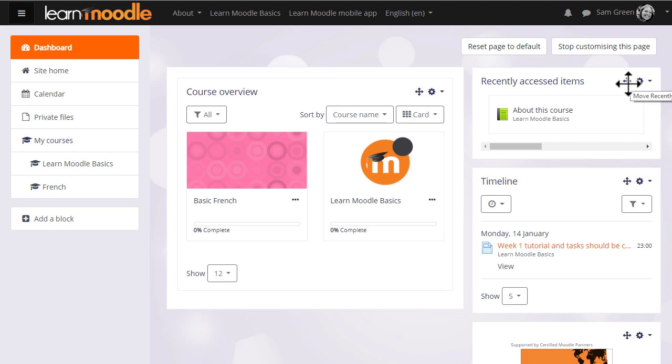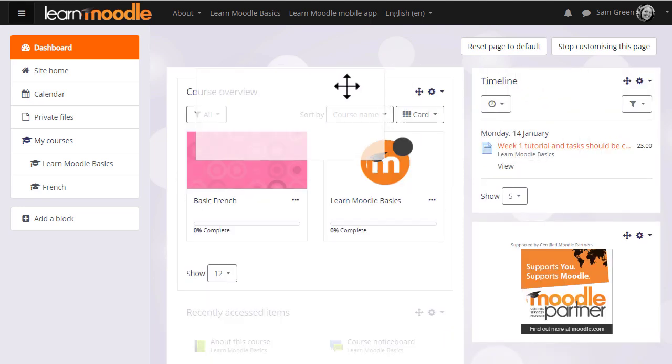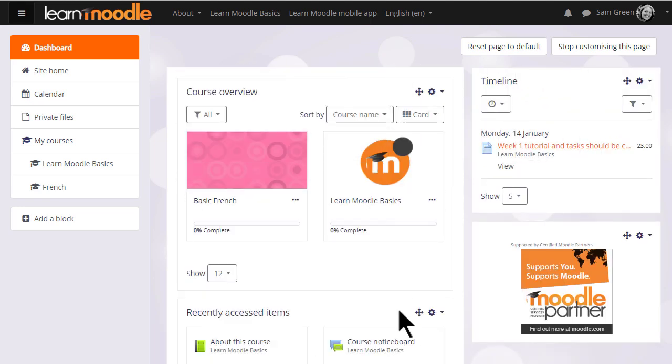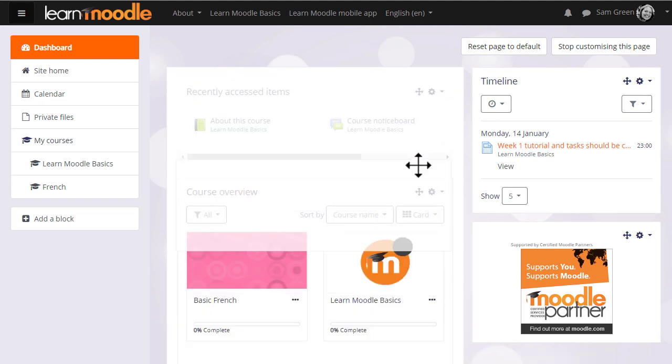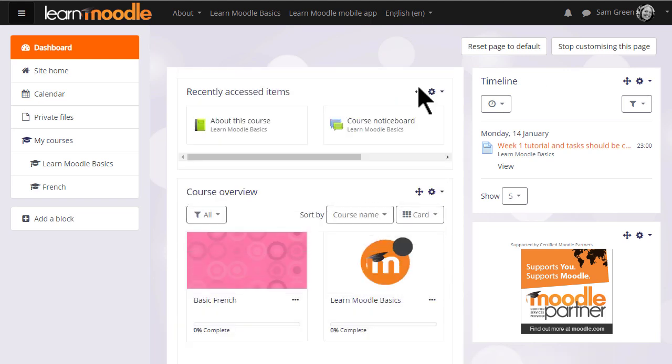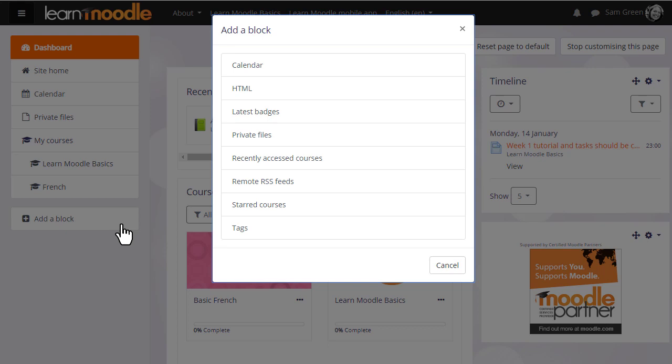Blocks may be moved to the centre of the dashboard, as here, and moved below or above other blocks, as here. New blocks may be added by clicking Add Block in the nav drawer. Our video on blocks gives more information. Here, we see the available blocks for the dashboard, including starred courses and the recently accessed courses block.